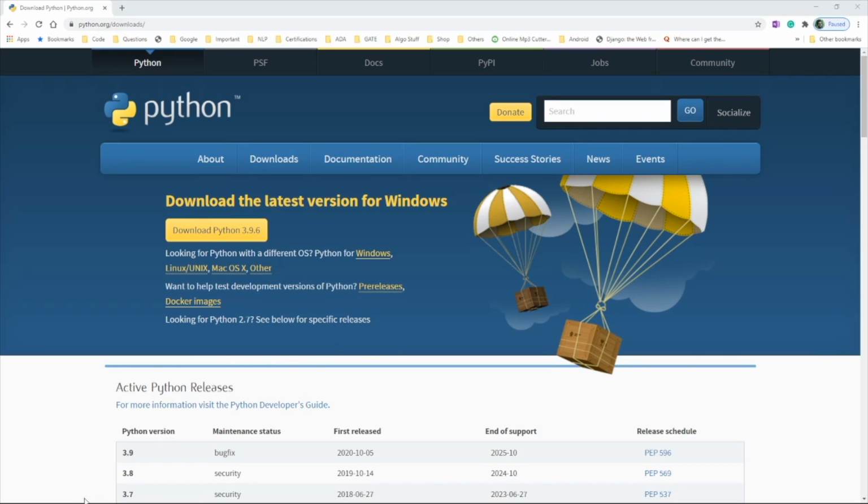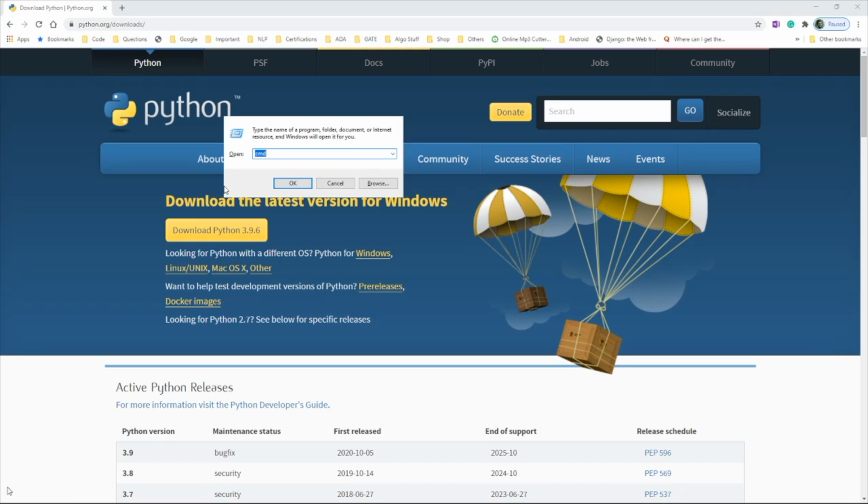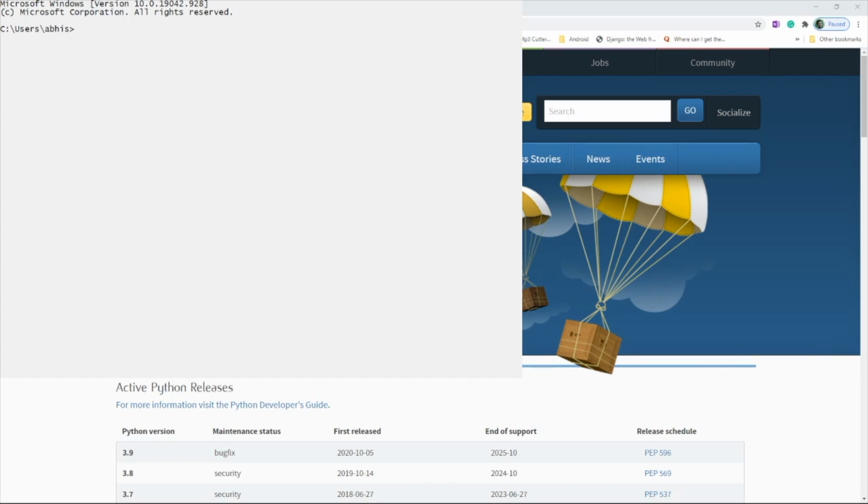So I will go and start my command prompt, which you can do by pressing Windows R and then typing cmd, okay, and press enter. As soon as you press enter, your terminal should show up, and in the terminal you can type py and press enter. This will take you into your Python app.